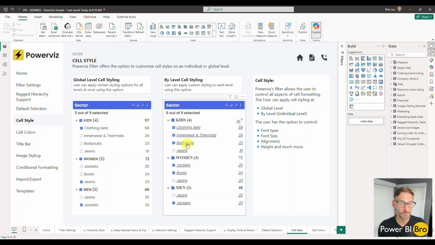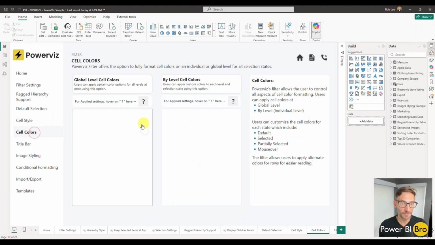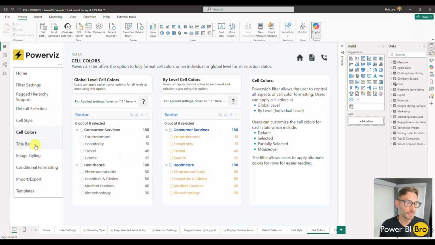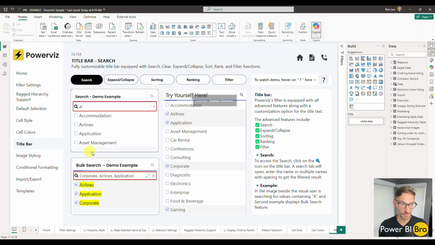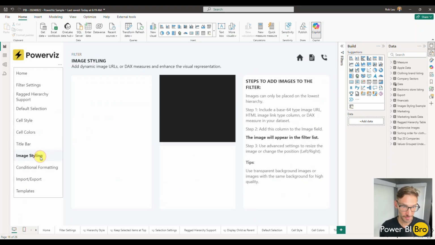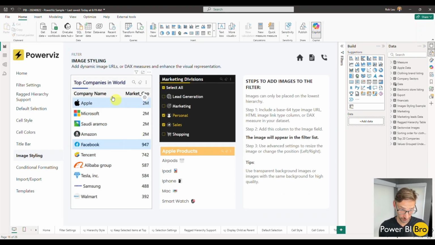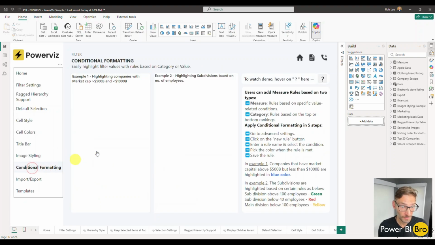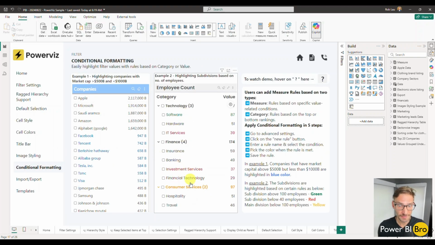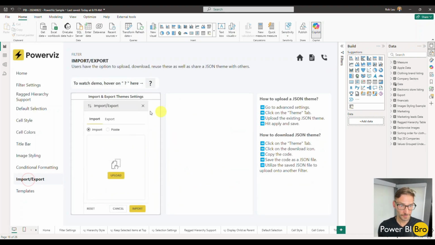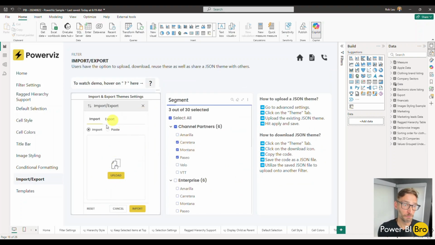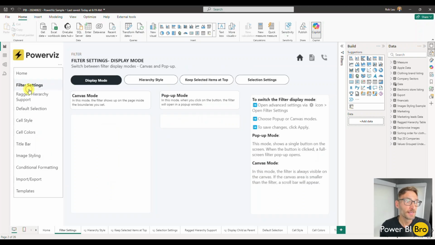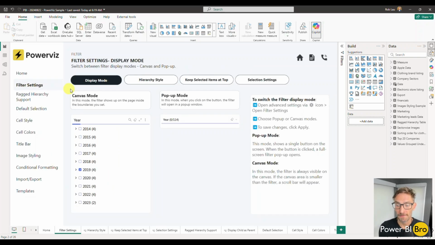Maybe you want to have italics, cell colors. You can set the colors in great detail. Title bar, you can obviously title it different ways. Image styling, if you want to get hardcore and load up images, you can do that. Conditional formatting as well, so you can see maybe if values are above or below a threshold. Import, export, you can even upload more theme settings and templates. Essentially, this filter visual, I have yet to fully unpack, but it's going to enable a ton of cool capabilities.